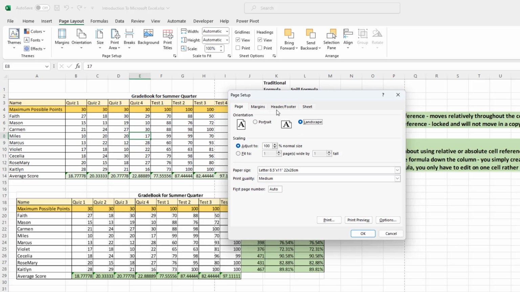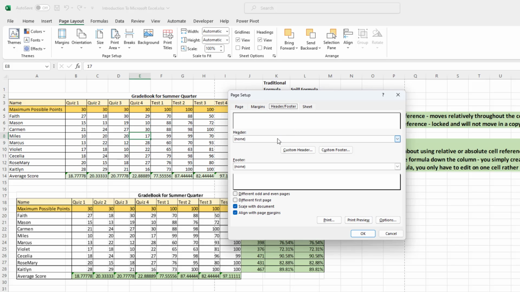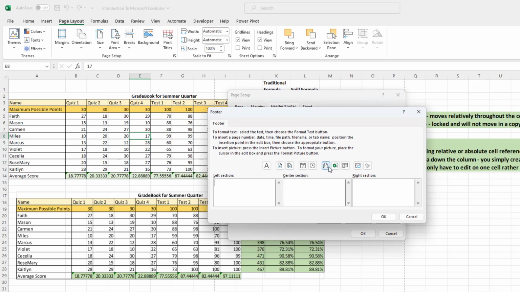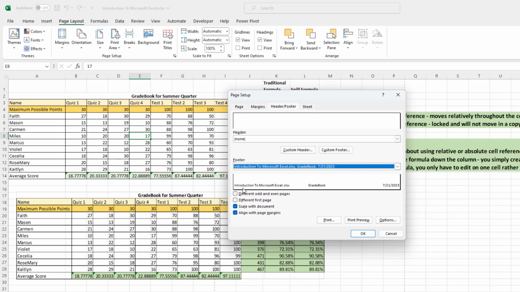The other thing that I can do, I can go to the header and footer, and I can set up a custom header or a custom footer. For us, we will set up a custom footer. And when you hover on all these, you will see what each button represents. So on the left section, we will insert the file name. And then on the center section, we will do the sheet name. And then on the right section, we will do the date. And now we will click OK. And then now we can see from the preview, we have the file name, the worksheet, and the date already set up on the footer.